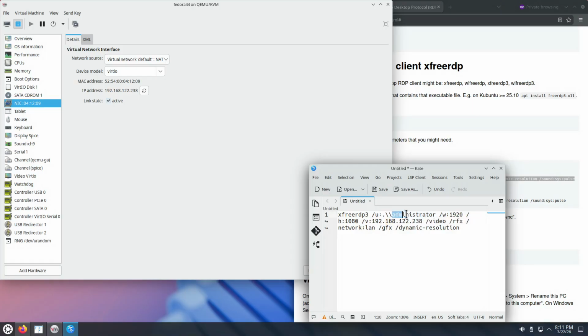So we're going to use the local Linux user that's a sudoer, the first user that I have created during the installation of Fedora Workstation 44, named administrator, which is from the domain of the current computer, which is dot. Then the initial resolution, width and height, the IPv4 address of the computer that runs the remote desktop protocol server, the best features, and the best speed, network :LAN.